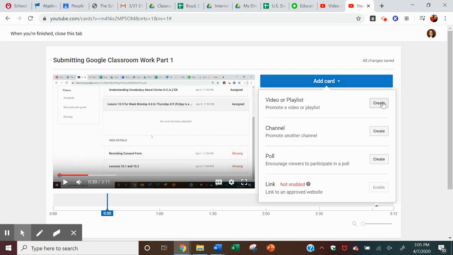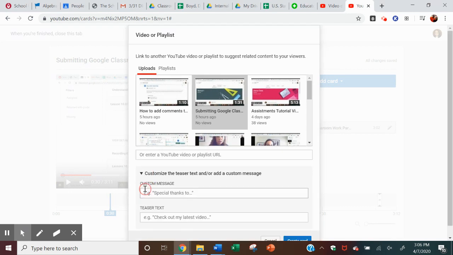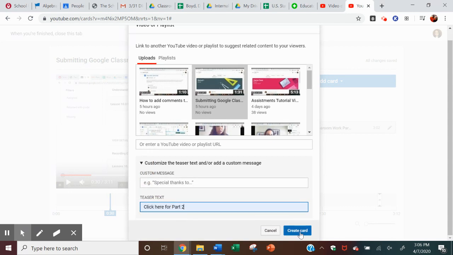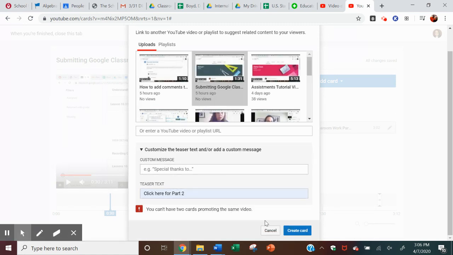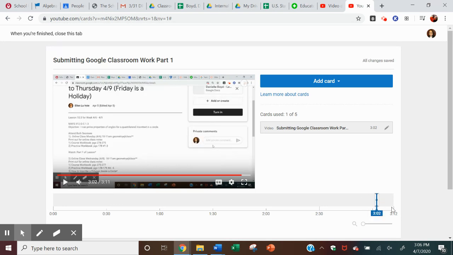I'm going to hit create because I want to link it to a video. Let's say I want to emphasize this video here. So I'm going to click that, click here and customize. And then I can also add click here for part 2. And then I'm going to create the card. I can't have 2 cards promoting the same video, so I'm not going to do that. But that would be the process. So the card that I have created is right over here.